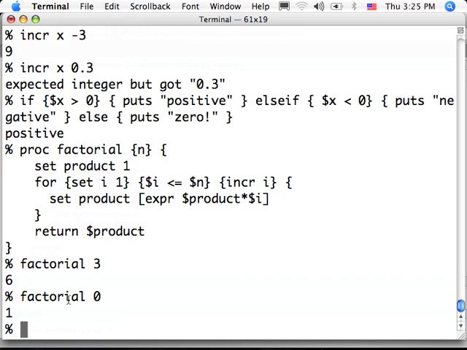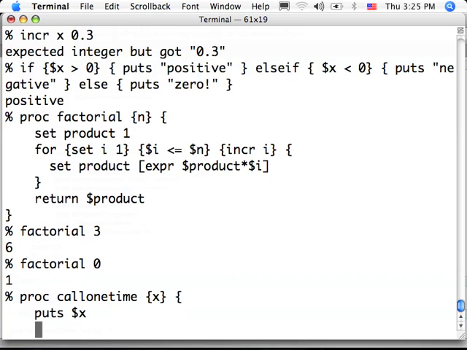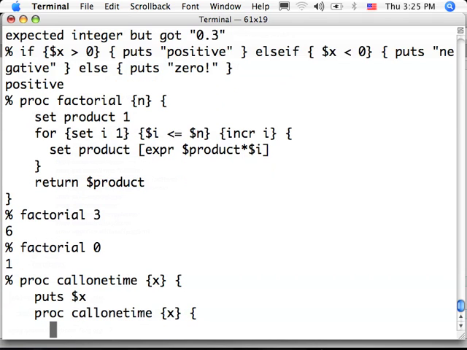Now one thing nice about Tcl is that commands can be dynamically defined and redefined. Consider the following example. Let's say I want to create a procedure that can be called only once. The first time I call this procedure, I will just print out the value of the argument. But after I print out the value, I redefine the procedure such that it prints an error message that says you can only call this procedure once.